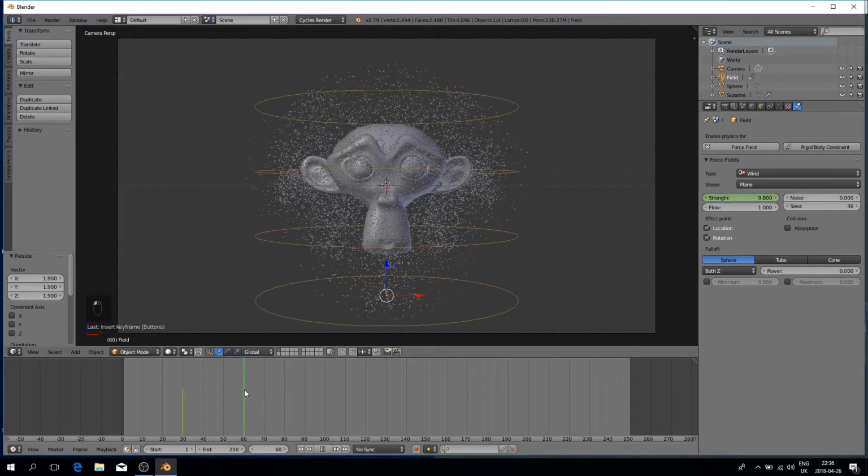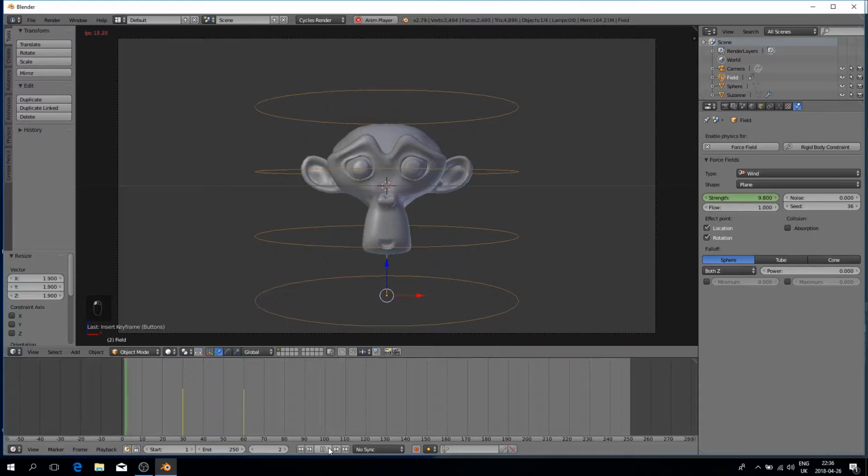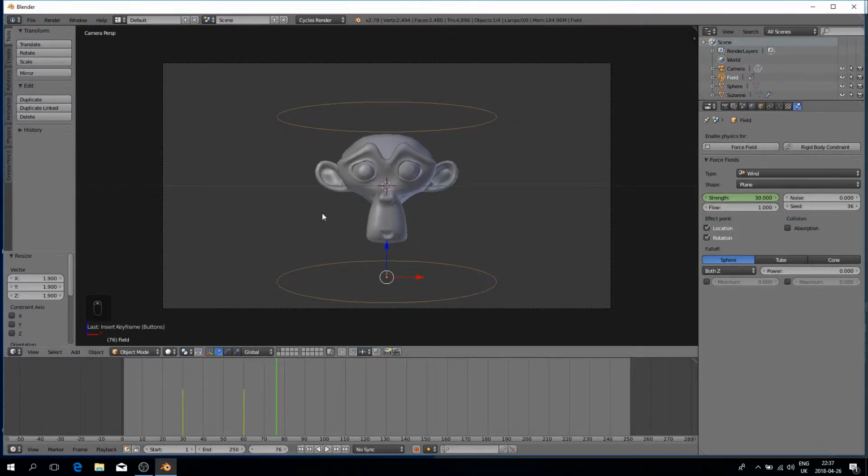Because at frame 60, I'm going to make the strength 30. So I right click again and insert a keyframe. So now from 0, I can push play, my particles blow out, and then they get taken up, which is exactly what we want. Now the particles are all gone in the scene, so it's about 76. So I'm going to cut our animation from 250 frames, which is the default, down here to 80.